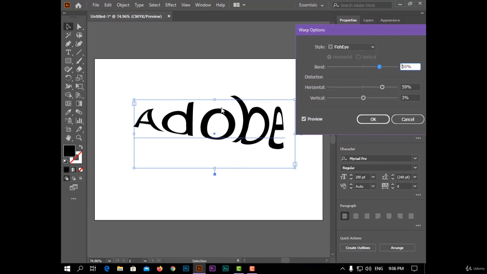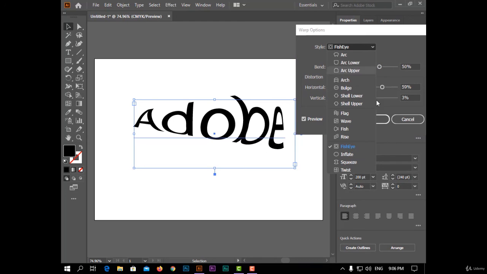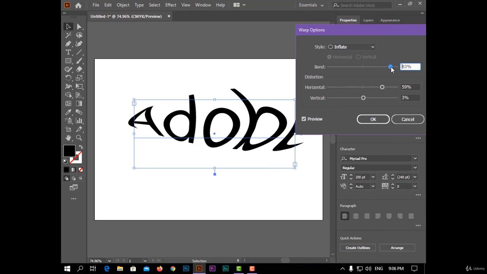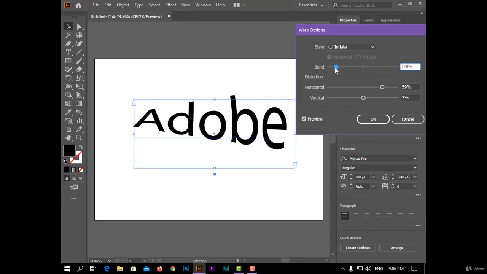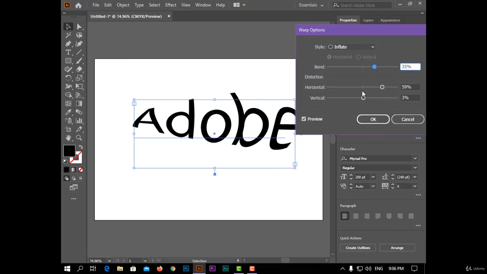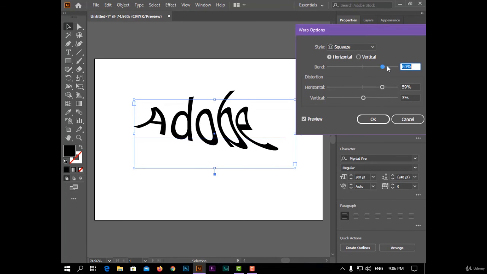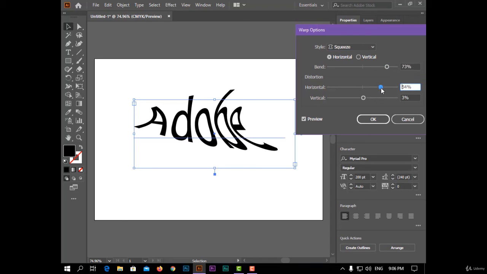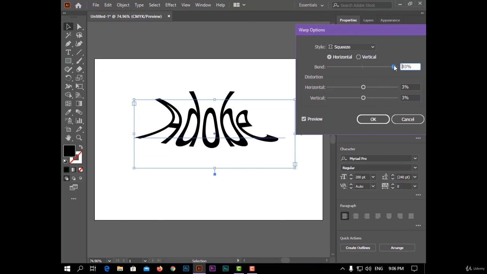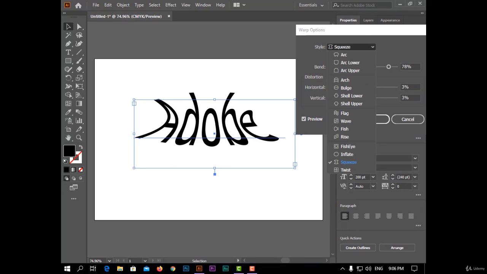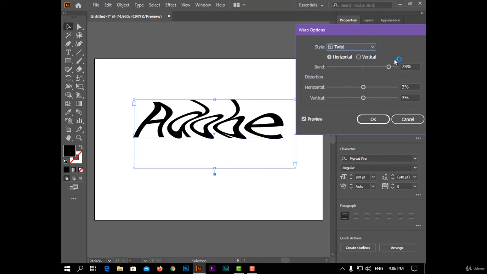It makes a zoom in the center, and Inflate, like this, and Squeeze, and the last one is the Twist effect.